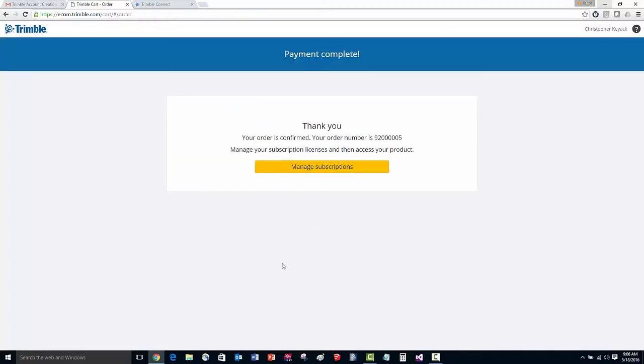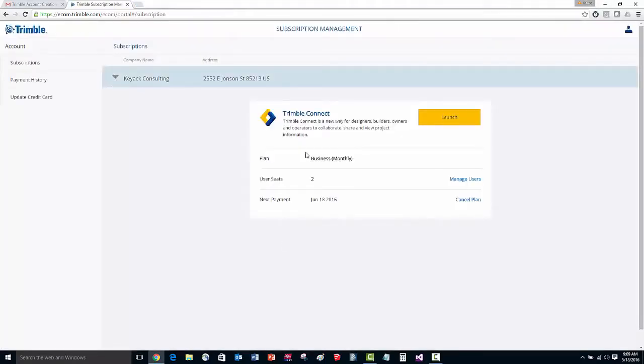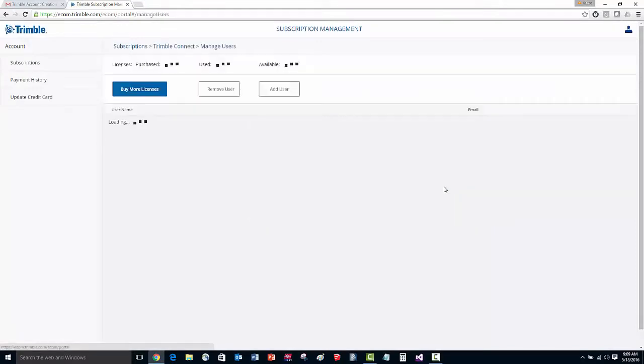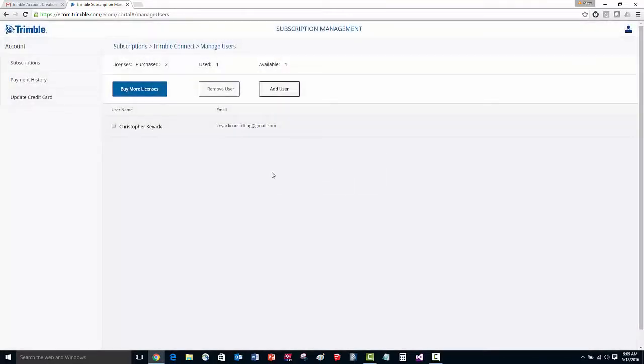Now that I've purchased my licenses, I can go ahead and manage my subscriptions. Here I can see my company name and then the subscriptions that I have. Here I'm going to press Manage Users. This is where I can add and remove users to my account. The first user needs to be yourself, the purchaser. Now I'm going to add an additional user.